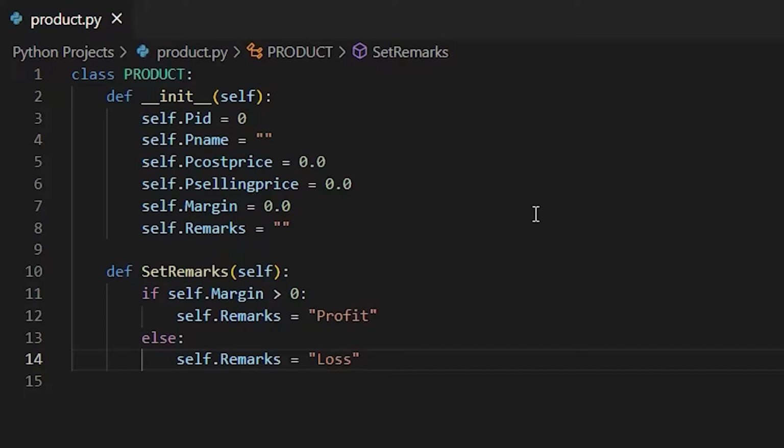Alright, so let me go ahead and just explain this code real quick. self.margin is actually going to be equal to the selling price minus the cost price. So that's going to be the margin. And then whatever that number is, if it's greater than 0, it's a profit, less than 0, it's a loss. So that is very self-explanatory. I hope you guys understood that.